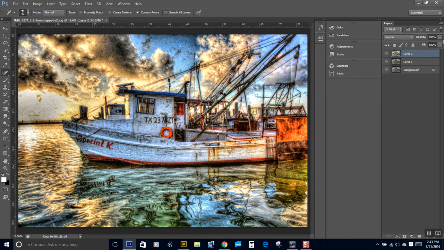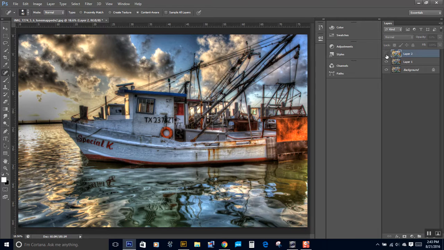And there it is. So I'm going to reduce the opacity of that because it's just way too intense, down to about 50%, let's say. And then I can turn that off and you can see what difference it made using the texture effects.